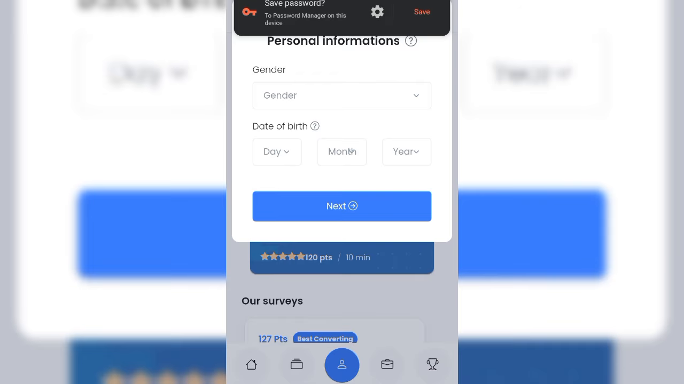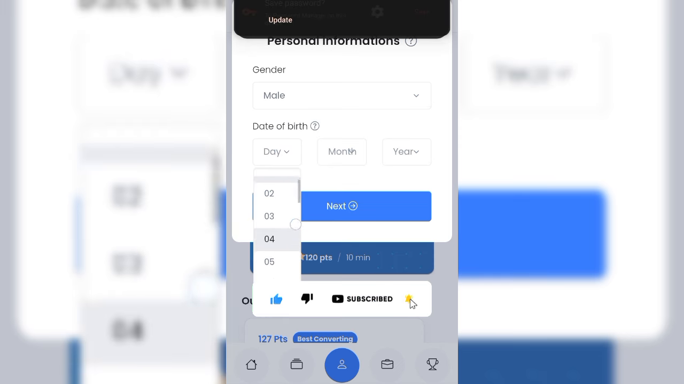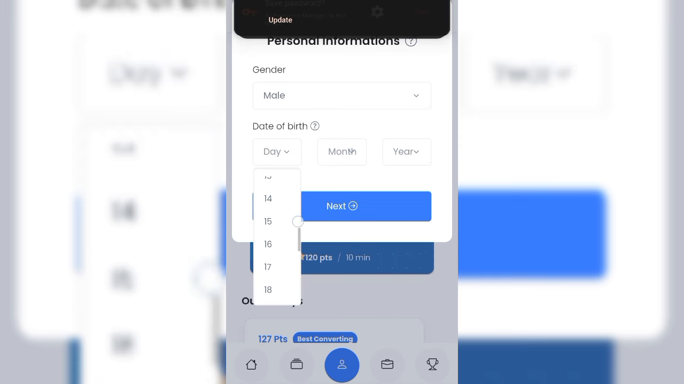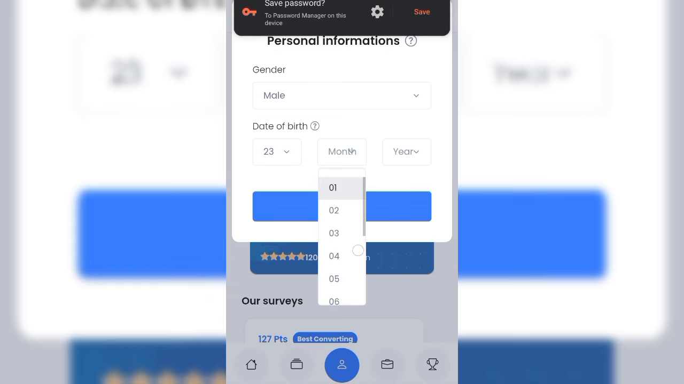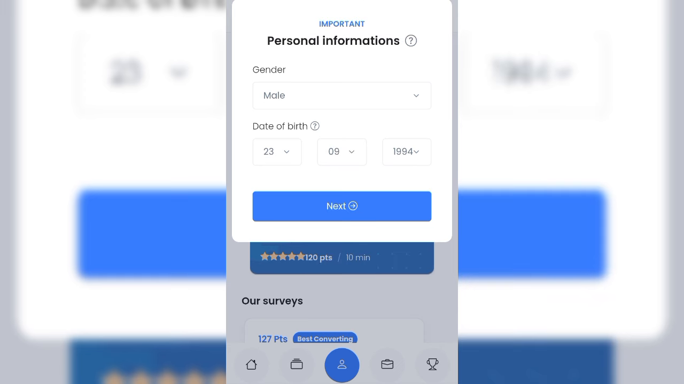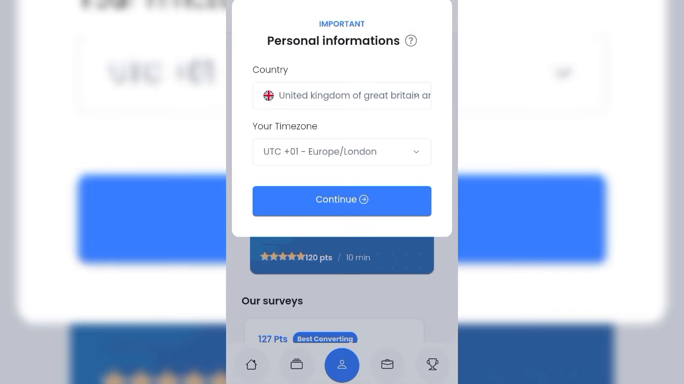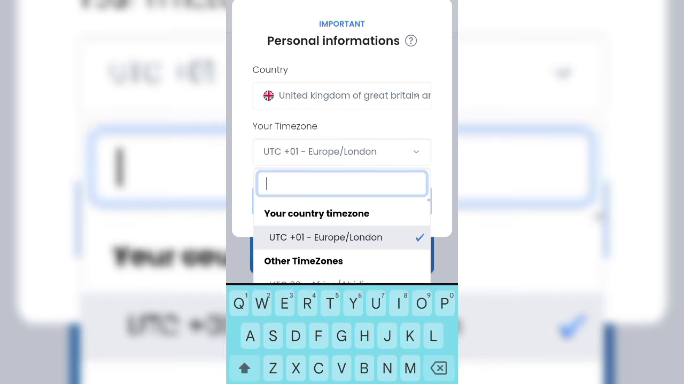As you can see right now, your account has been created, but you need to set in your personal information. So we are going to select gender right here. We're going to be selecting our date of birth. Like you all know, whenever I'm creating my profile on surveys, I normally pick this particular date because that is what works for me, and I pick this particular year. You can also use what works for you depending on your choice. So we are going to click on next right here. You can see right here now United Kingdom, your country, and this is your time zone. So you just have to click on continue.